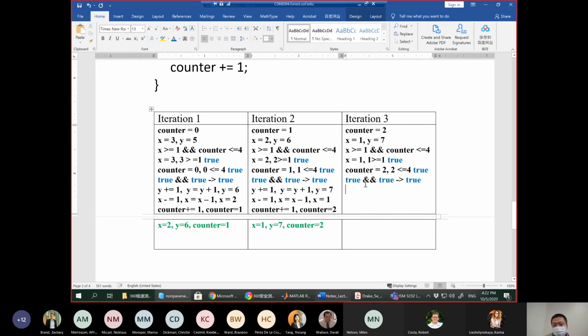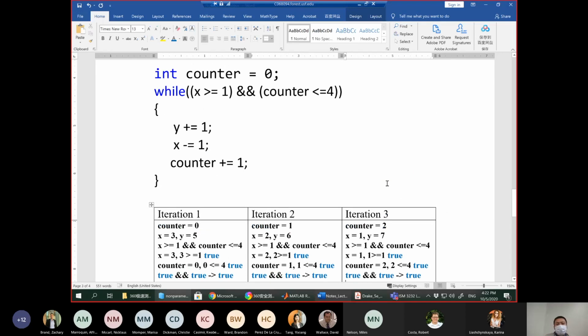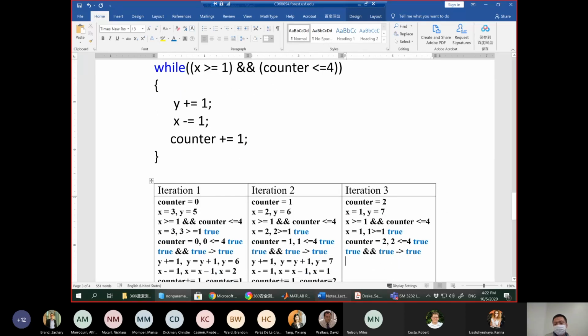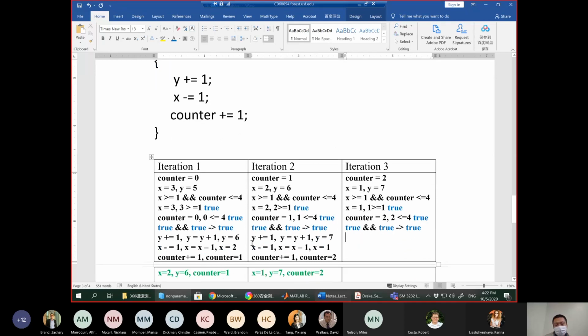True and true, we can have true for the compound expression. So the condition of the while loop is still true in iteration number 3. So we can have similar analysis. y plus equals 1 is equivalent to y equals y plus 1. So y is now 7. 7 plus 1 equals 8.